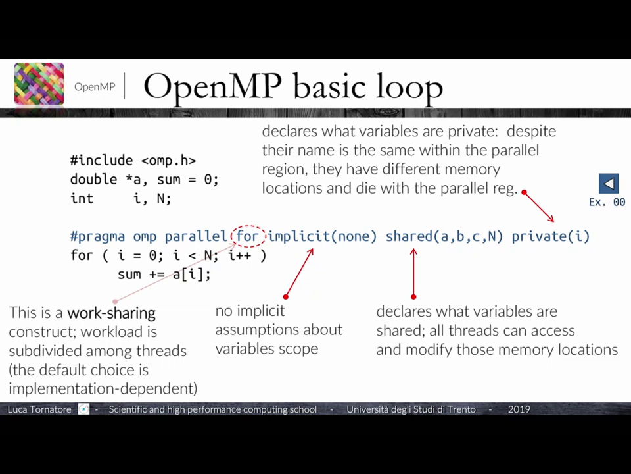So let's go to the exercise 0. You can go on your account on the cluster or on your laptop, because I think that everybody has multi-core here on the laptop, so it's not a problem. I'm using my laptop actually now for this quick and dirty point. So go to 00_private_variables.c.